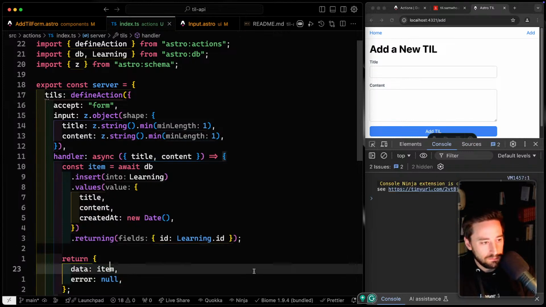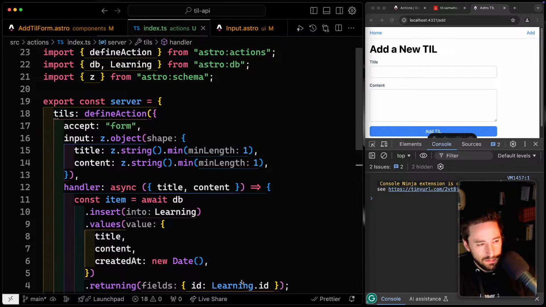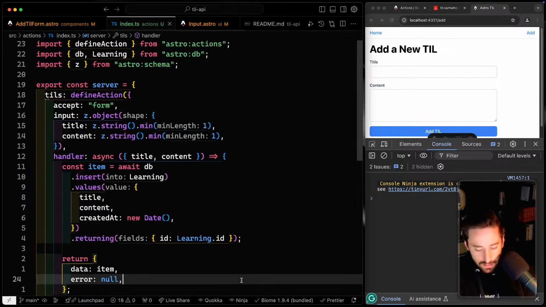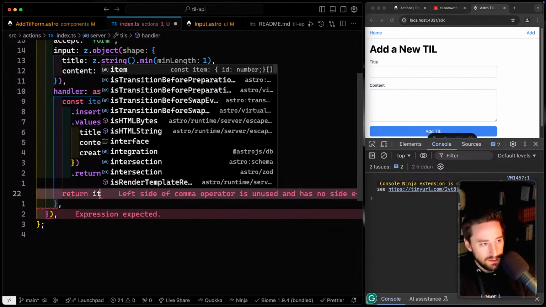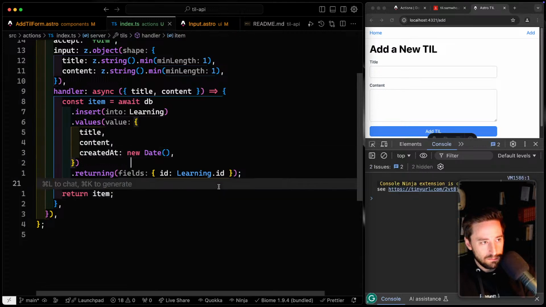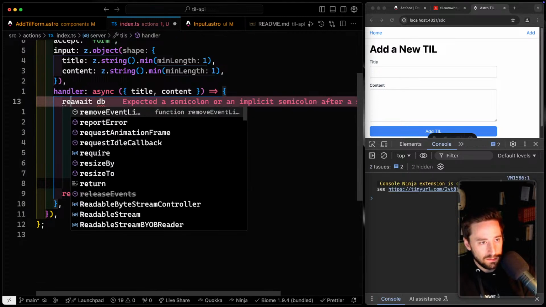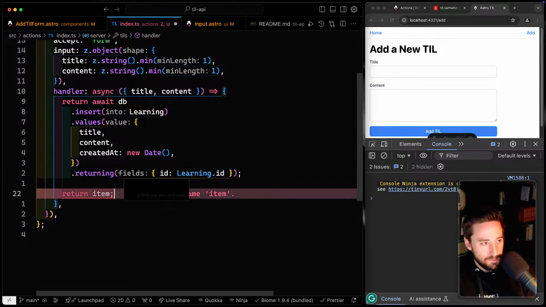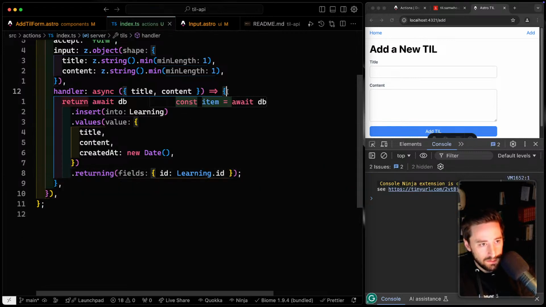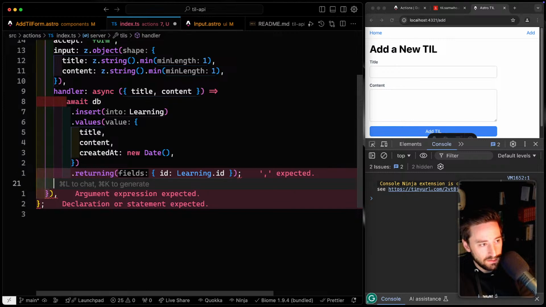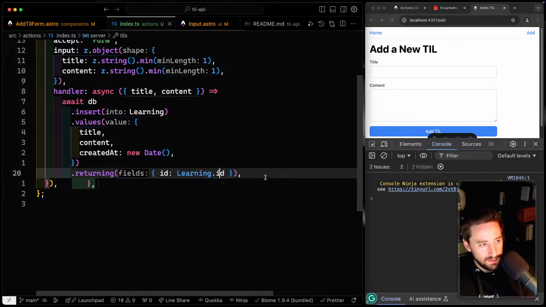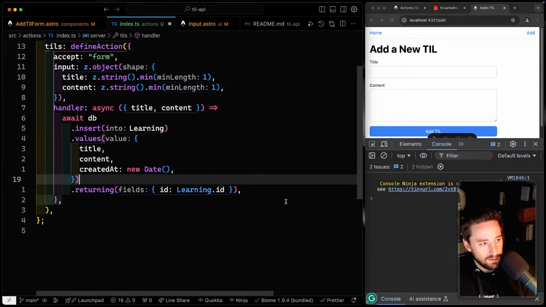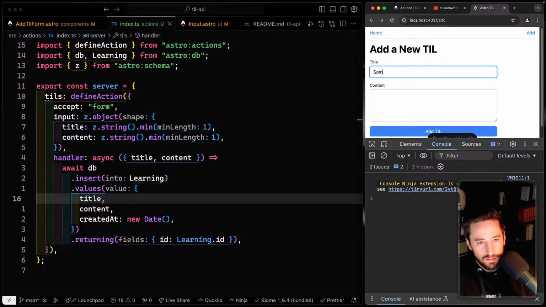Data item error null. That's fine. I don't really have to do that because it's already going to be the data, because it does this automatically. It returns data and error. So I should be able to just return the item. Which means let's just return the item. If there's an error, it'll throw an error, which means let's just do an implicit return. Like that. Okay. Something else. Yes. Okay.